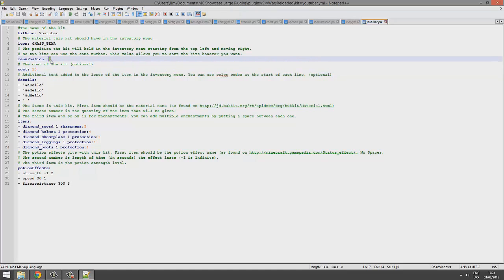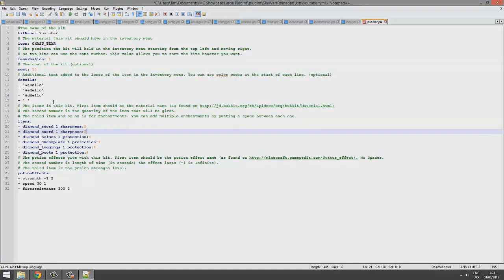And menu position, this is very important. Make sure they don't overlap or there'll be errors and confusion. So 2 or 1, because it goes 0, 1, 2, 3, 4, and then 5, funnily enough. And down here, you can give them what you want. So maybe a bow with power or something. That might be a bit overpowered on Skywars, but you know, that's how you do that.